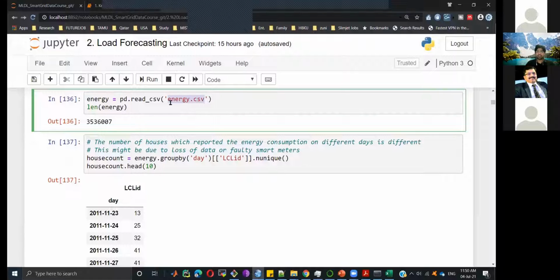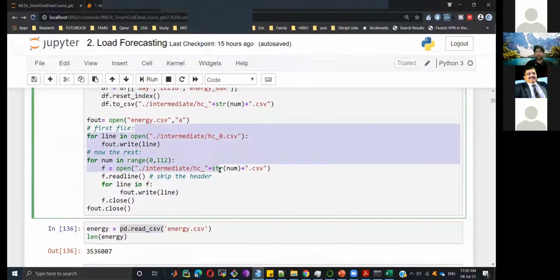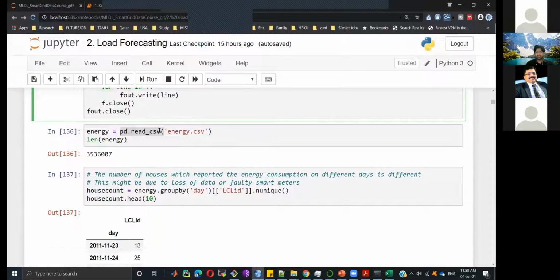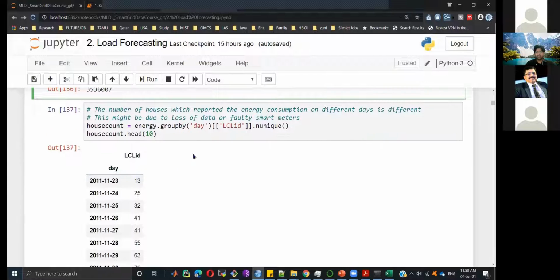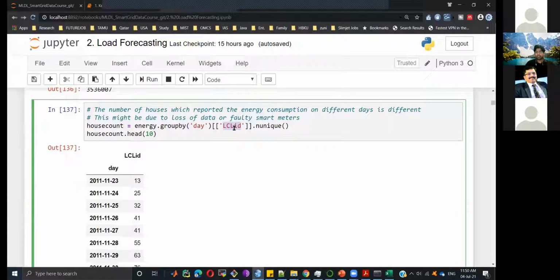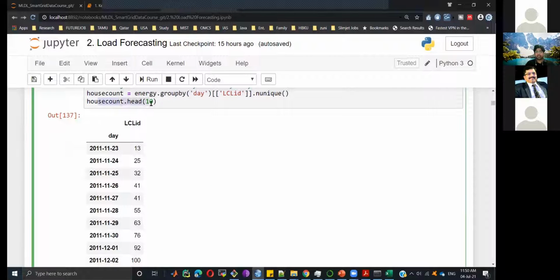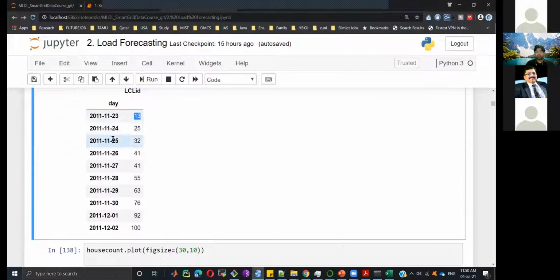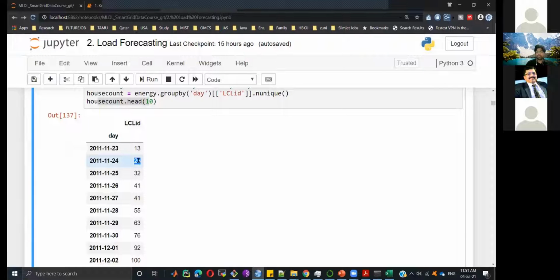energy.csv is the file consisting of all the required data, so I'm reading this file again. We are deleting the intermediary files and the original file; this is still the processed file. Now I'm grouping based on the house ID and day, and getting the house count. On this day, we have only 13 houses for which the data is available. On this day in 2011, we have 25 houses' data available, now 32, and then on the next day 41. This indicates either that the data was not recorded at other houses, or that the installation of the smart meters happened over a period of time.